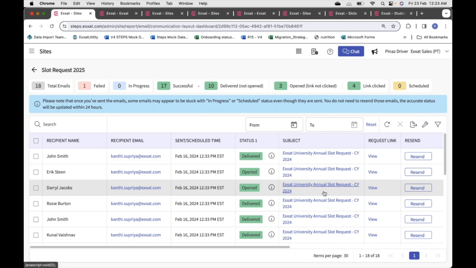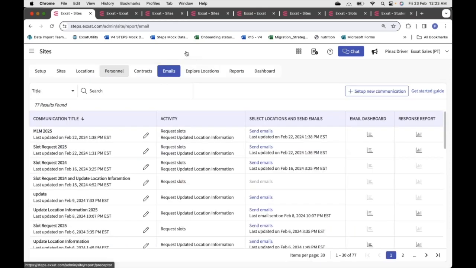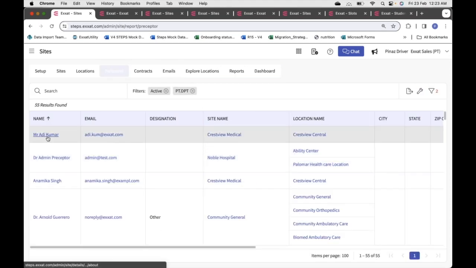Okay, there is another question, Panaz. If a preceptor is associated with several locations, but we only want them to pick from one location, is that possible? So if they are associated with several locations and you just want them to do the slot request for a specific location, then you would want to go ahead and mark them as to not receive the slot request for different locations. And you can do that by going to the individual personnel's page, okay?